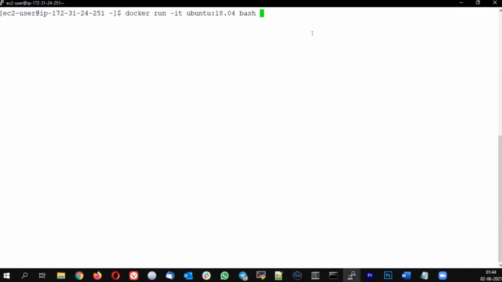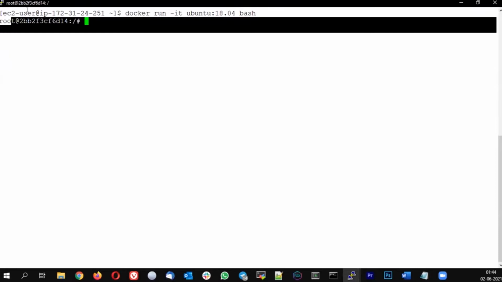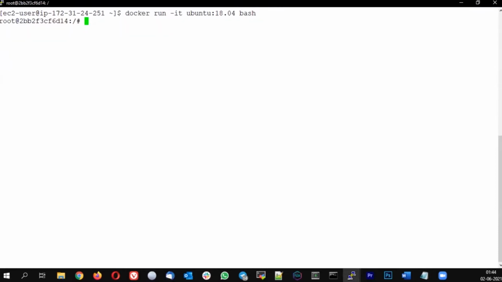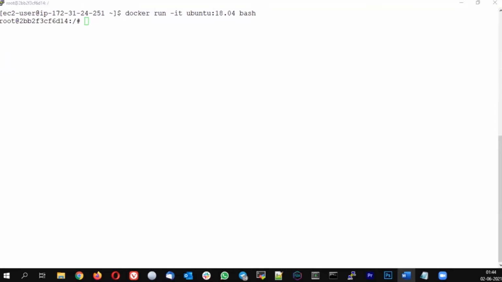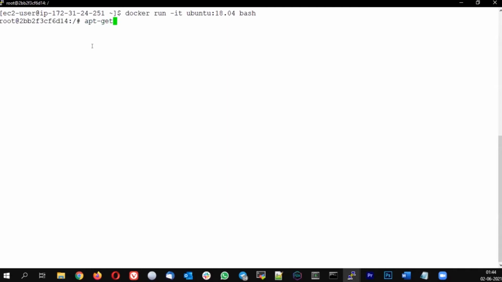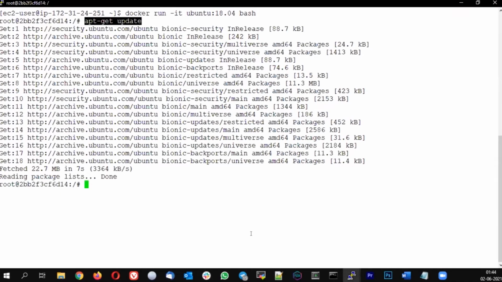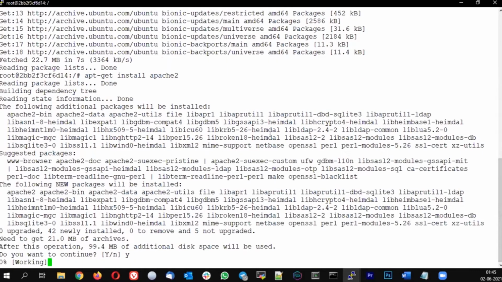Then I'm inside the container now. You see the prompt change there. Let me execute the same set of commands I have put in the Docker file. First apt-get update, and then let me install Apache 2: apt-get install apache2. It asks for a prompt, let me approve that.